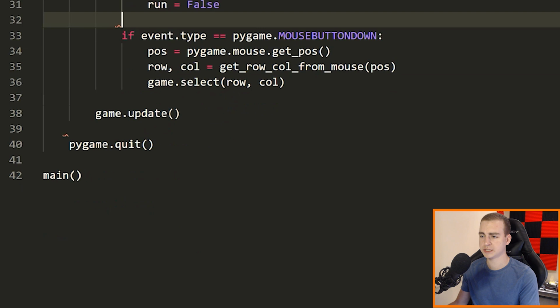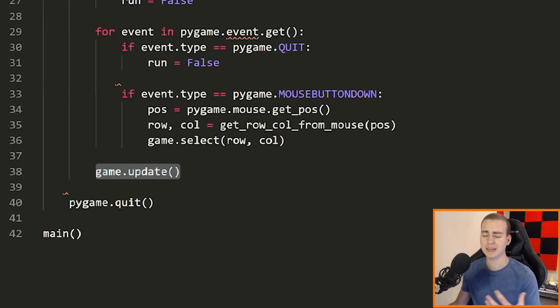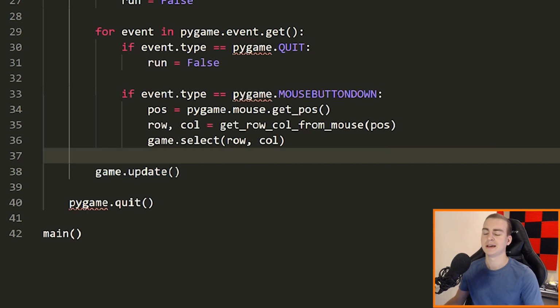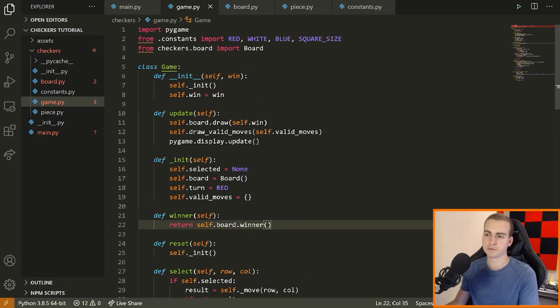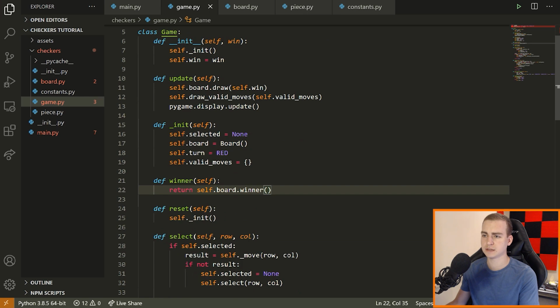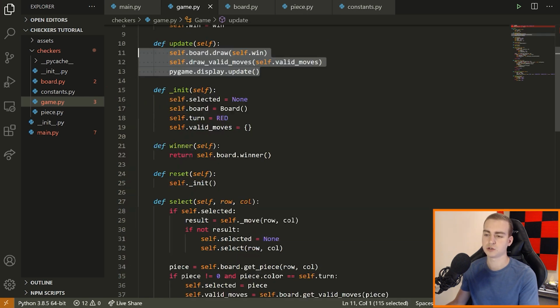Now, what else we see is we have game.select, game.update. Game is a class, and that represents the state of the game. So game is actually, I don't want to call it an API, but it kind of is just an API that we can use to play a game of checkers. If you go ahead and look in this class, you can see we have an update method. This simply updates the display and draws it.